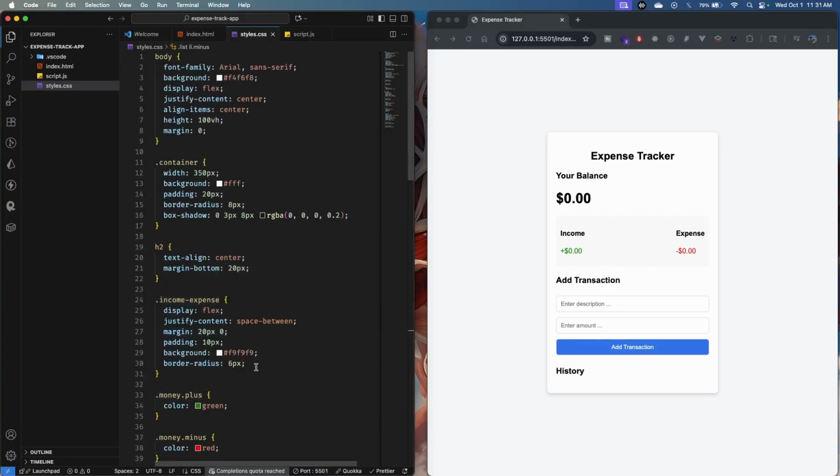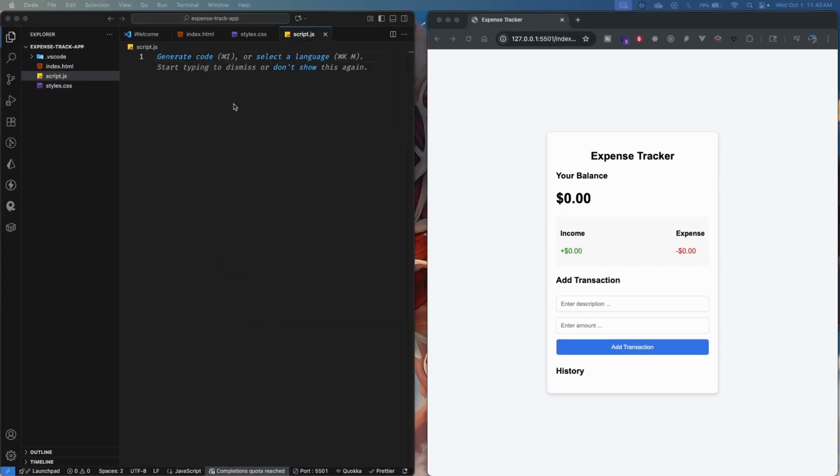So now let's go to the main part where we'll be giving interactivity to our expense tracker app, which is the script.js. Let's proceed on the script.js. We want to declare certain const variables. The first one is going to be balance. We want to get some elements from the DOM.